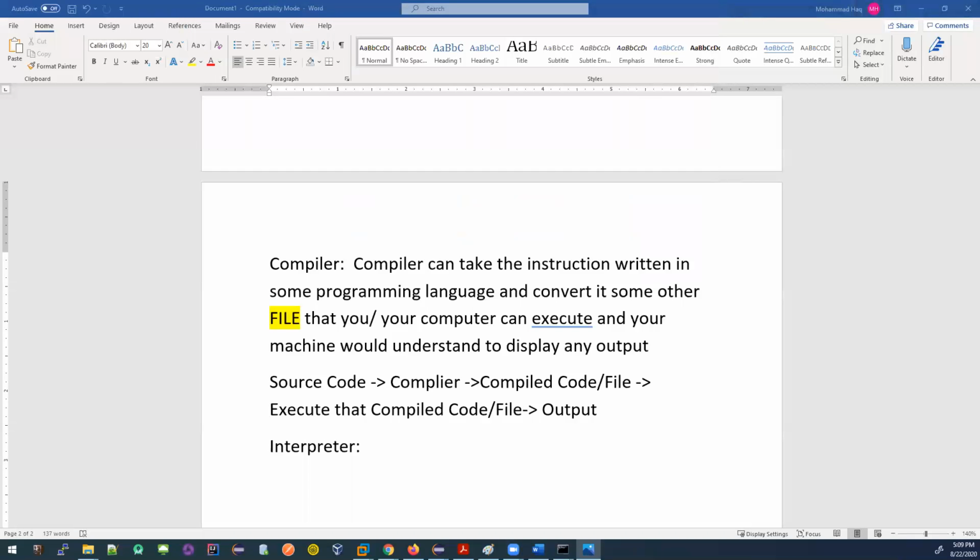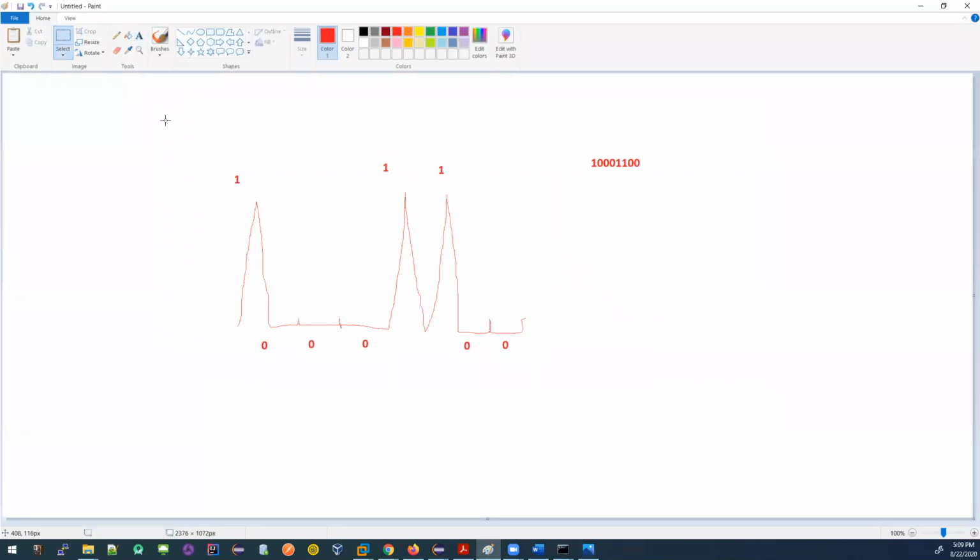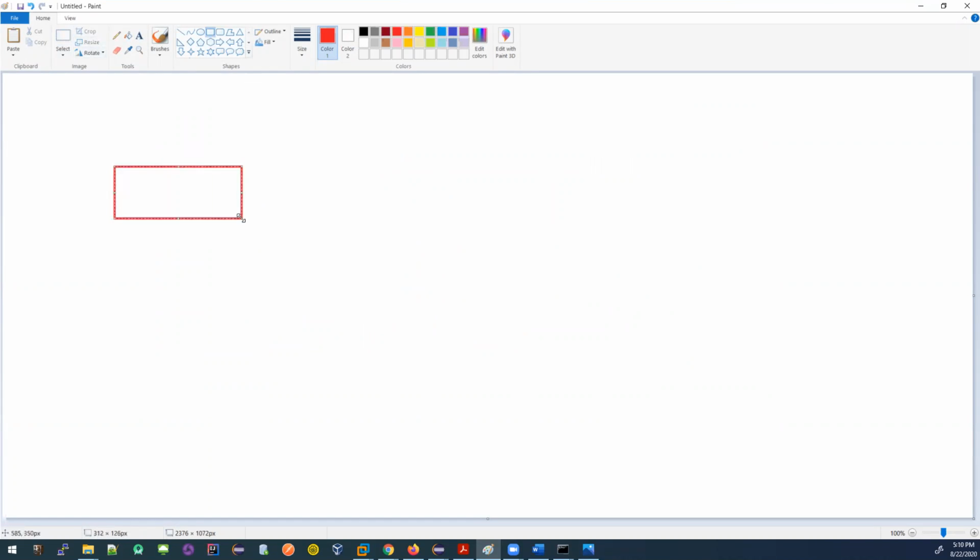I'm sorry, I don't have that whiteboard yet. I ordered it, but it's coming late. Then I would have to write it down or type it down in a better way. Probably next class onwards, I'll be able to do it. But for this class, I'm using Microsoft Paint. So what I'm saying is, here is your source code.